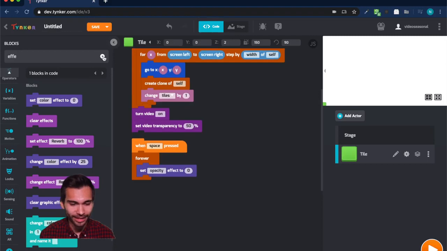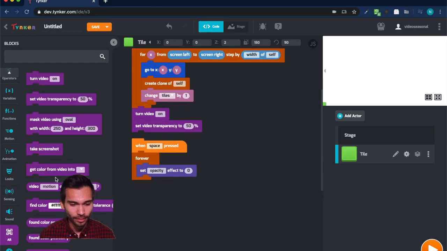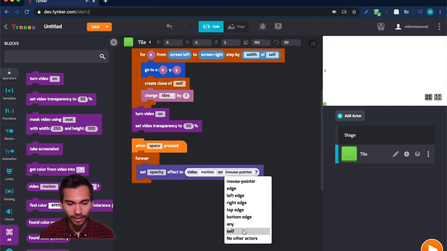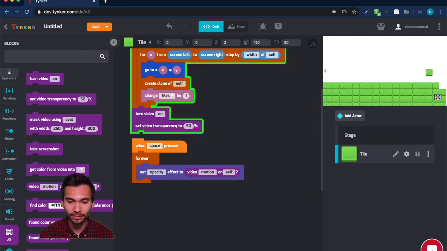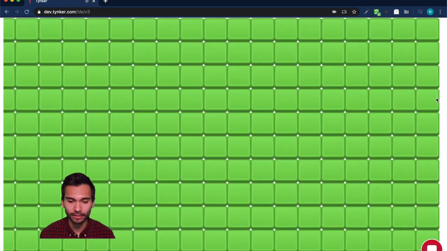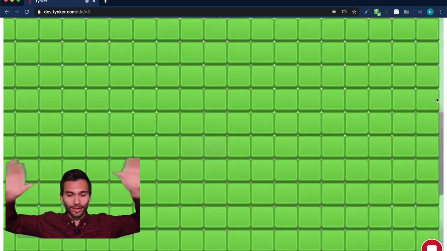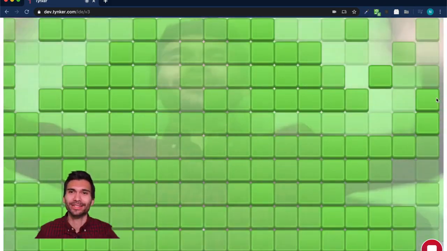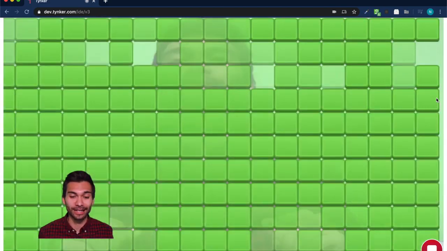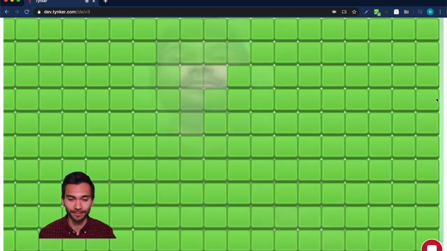And we're going to set that to the motion on the clone itself. So now if we run this, go full screen, and click space, we should be able to start moving around and the clones will start to disappear a little bit. But they don't stay gone if we stop moving.